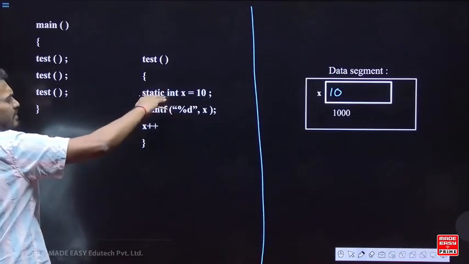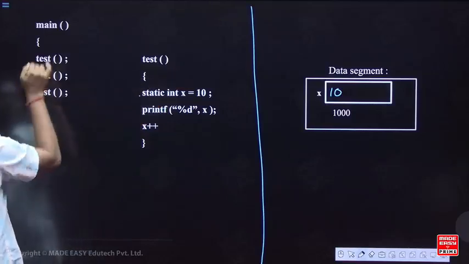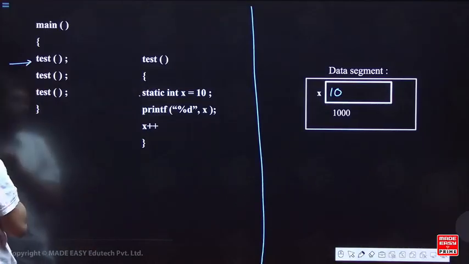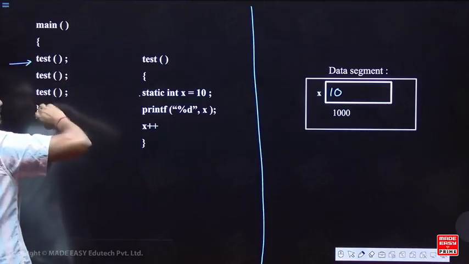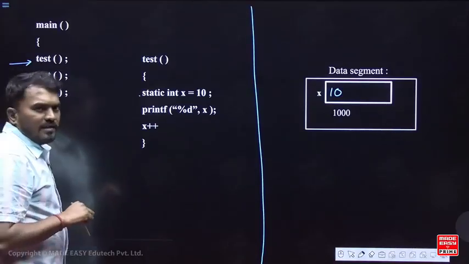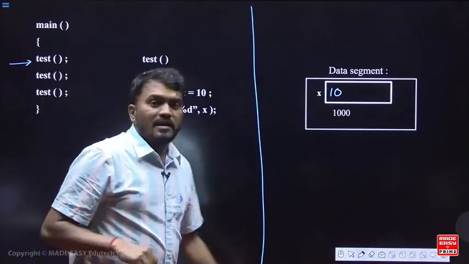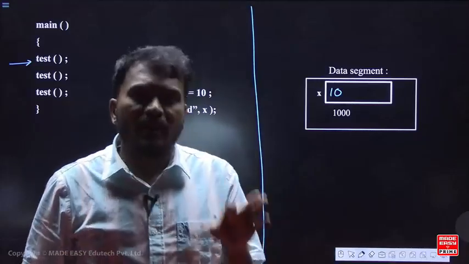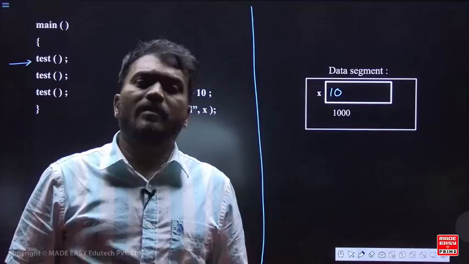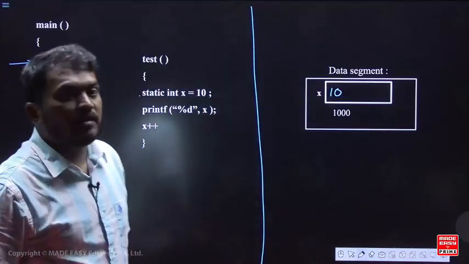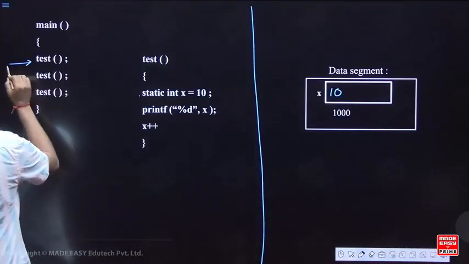Now I am executing the program. For the static variable, memory was allocated at compile time. Now the test function will be called. First, the main function will be pushed into the stack, and then you call the test function, which is also pushed into the stack. I told you in yesterday's class, whether it's a recursive or non-recursive program, every program is executed internally with the help of the stack only. So the test function will be called.